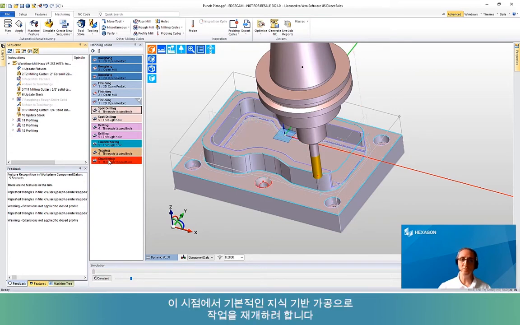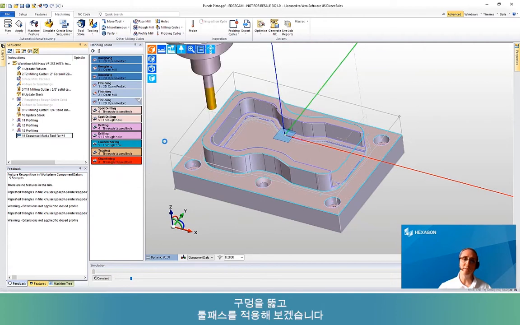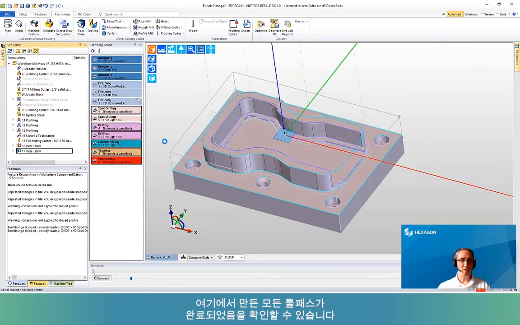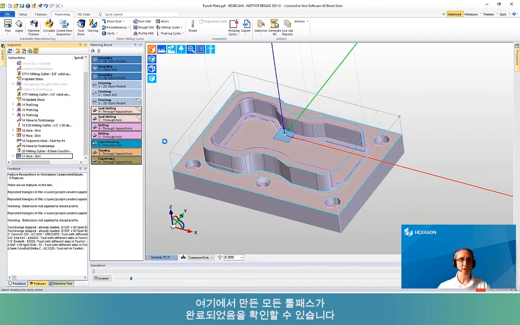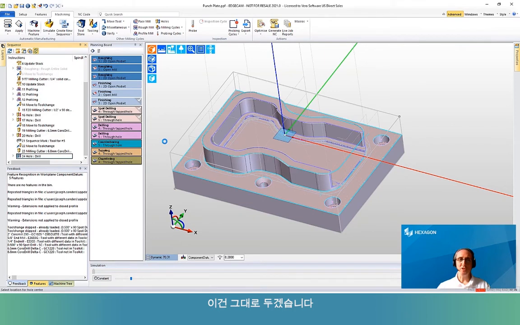At this point, to resume just with the basics of knowledge-based machining, I'm going to go do the hole drilling and apply the tool path. We can see the results are that all of the tool path we built here is done, and I'm just going to leave that as is.